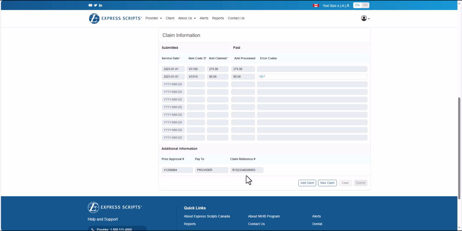It is important to keep the claim reference number for future reference. All questions regarding your claim submission can be directed to the NIHB call center at Express Scripts Canada at 1-888-511-4666. If you need to submit a new claim for the same client, click the Add Claim button. If you need to submit a new claim for a different client, click the New Claim button.